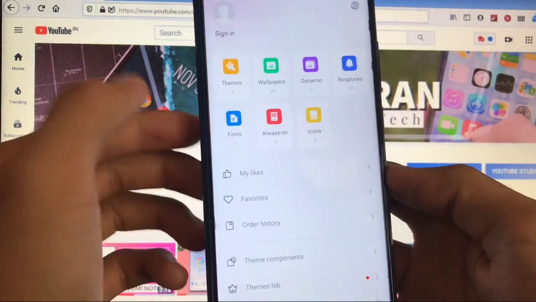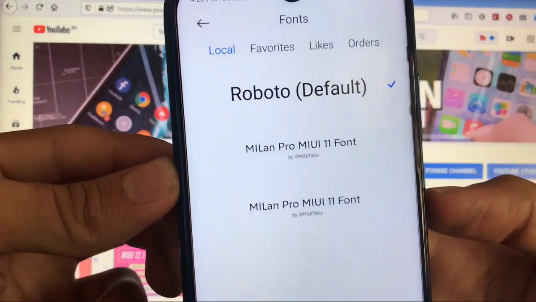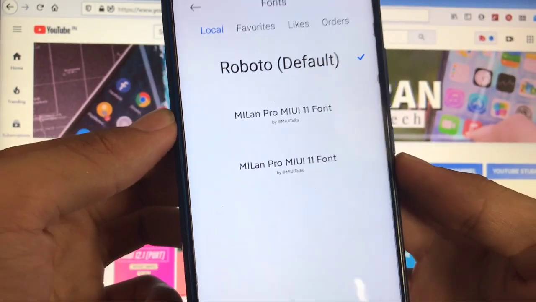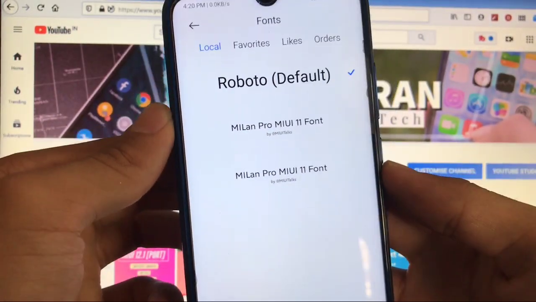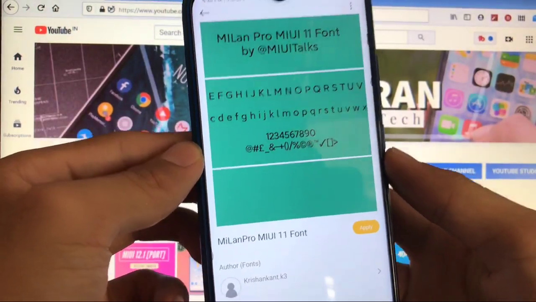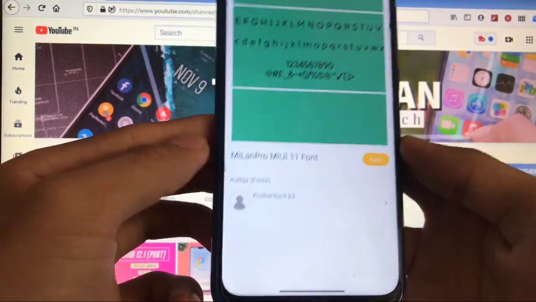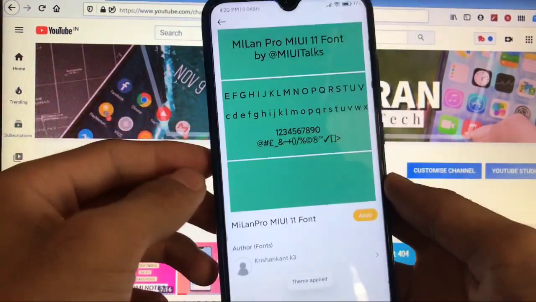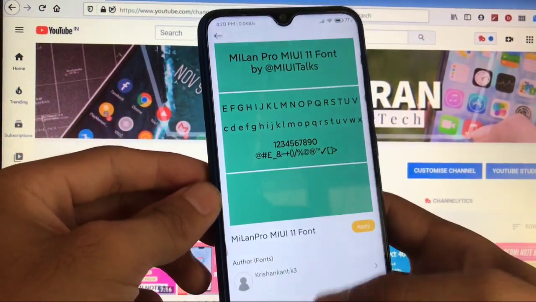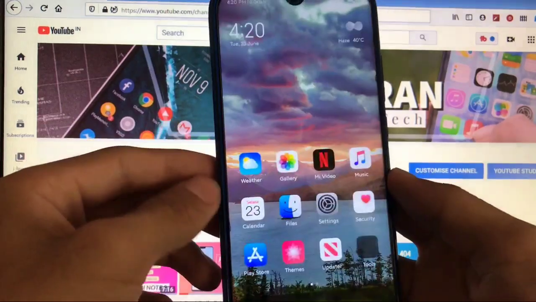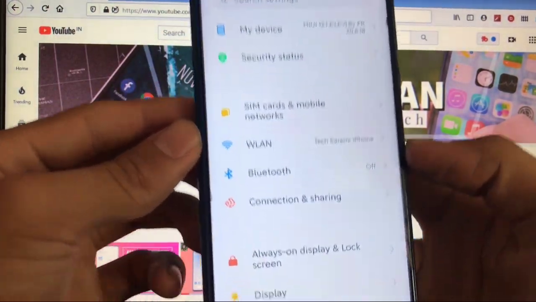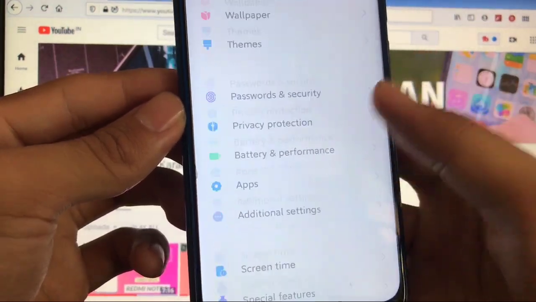Then you can go to the font section and then you will find it here. I have already applied this, that's why it is showing me two times. So you just have to import one time, click on this one, whichever you have, click on apply and it will start applying. It will not take that much time. If you're using MIUI 11, you need to reboot your device. If you're using MIUI 12 like me, you don't need any reboot or whatsoever. And as you can see, fonts are applied successfully.